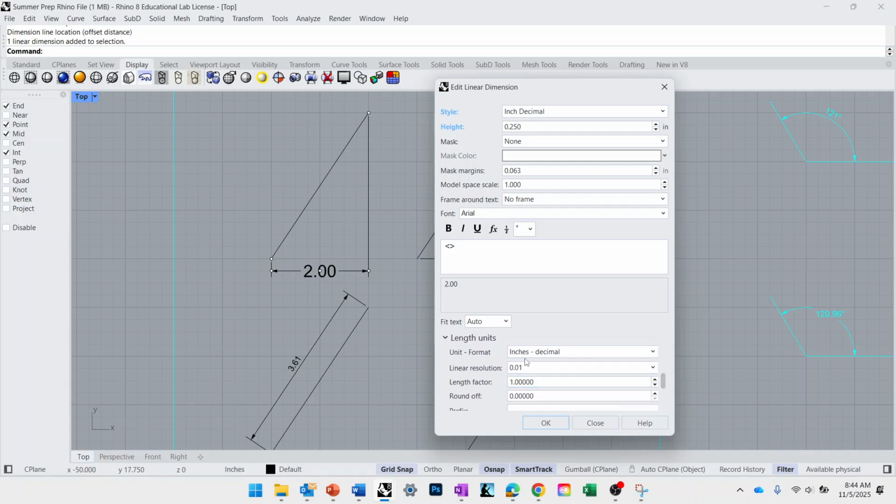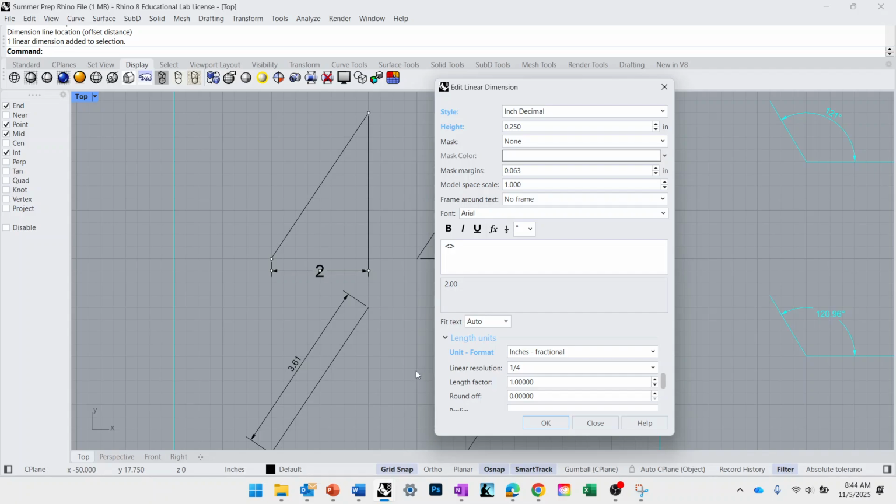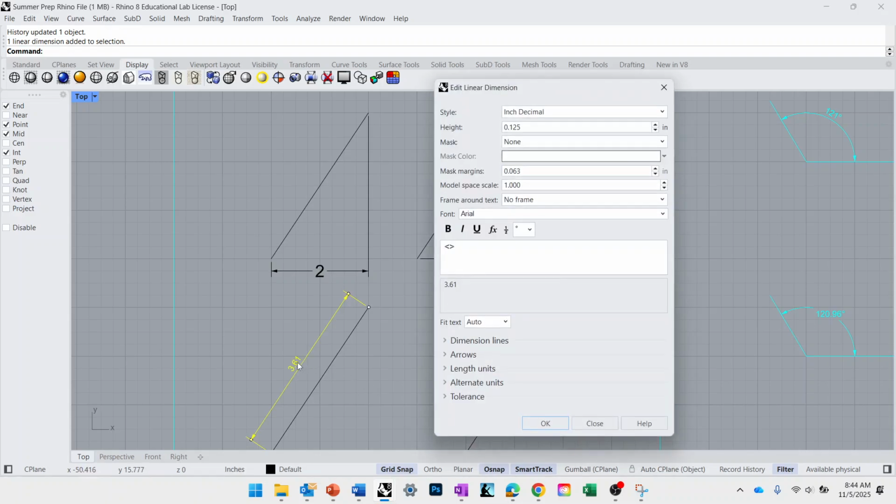In this class we do a lot of things in inches fractional, so you can change it to inch fractional. Now that's a perfect 2, so there's no 2 1/16, but if I was to change this other one, this aligned dimension, to inch fractional, double click it, go to length units, and change it to inch fractional.